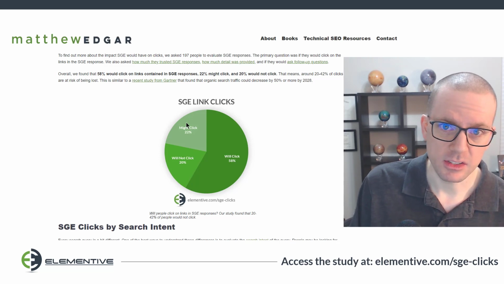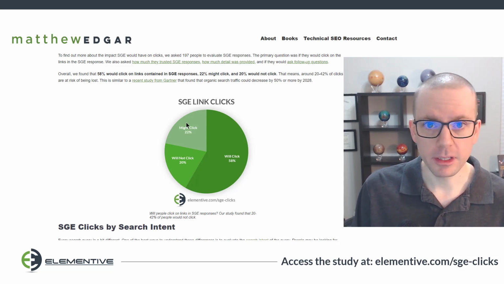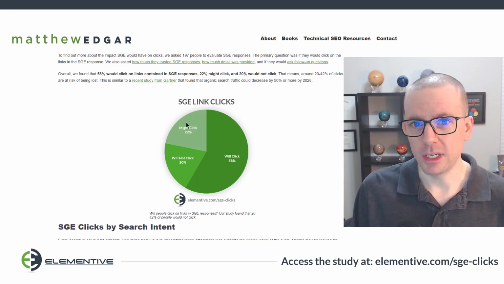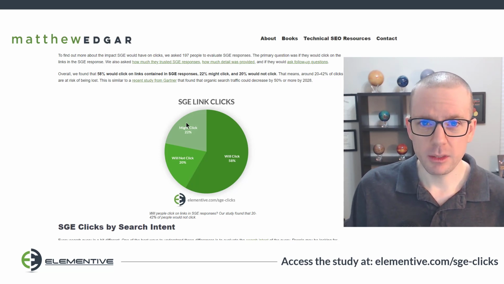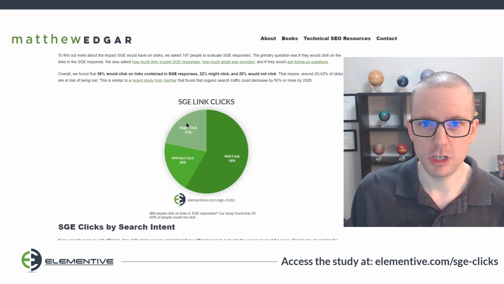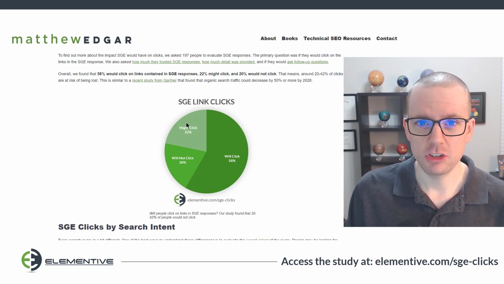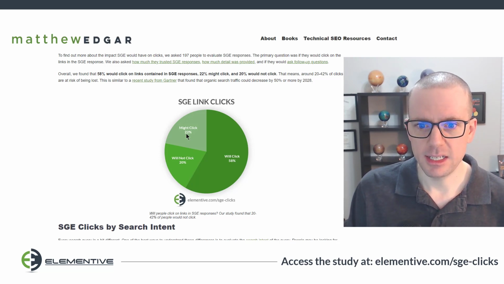And this is early days. As SGE rolls out, people aren't that familiar with it. People don't know exactly what it is. Google is still experimenting with how they're going to show things in SGE, how much they're going to show in SGE, how they're going to show links in SGE responses. And so as things progress, this could definitely change. But already, even in these early days, we're talking about up to 42% of traffic that could potentially be lost on a search query when somebody sees an SGE response to that query.